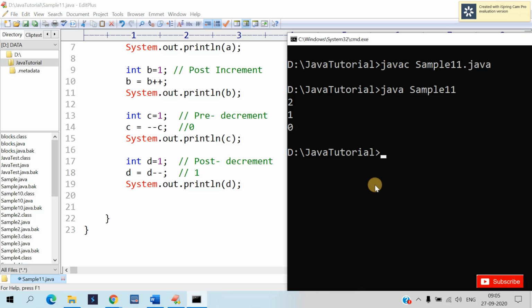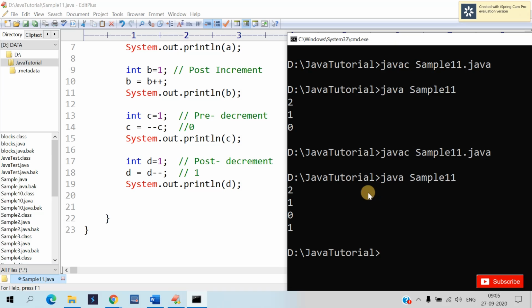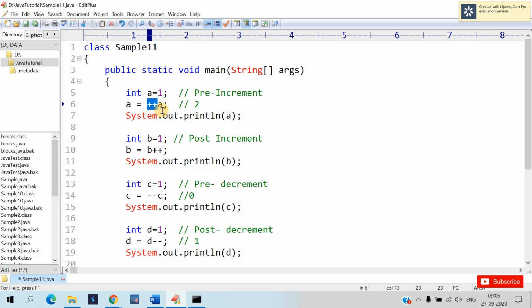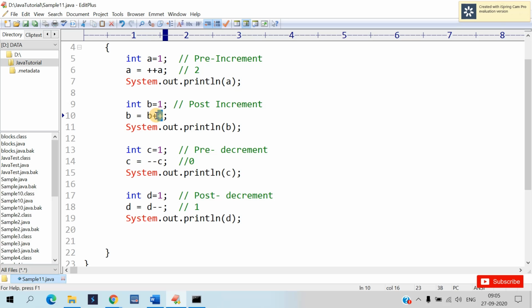Right, now let's try to recompile the code. So you can see 2101. Right, so pre-decrement, because this symbol was coming before the variable name, that's why we did here: we incremented the value and used it. If plus plus symbol is coming after the variable name, then what will we have to do?